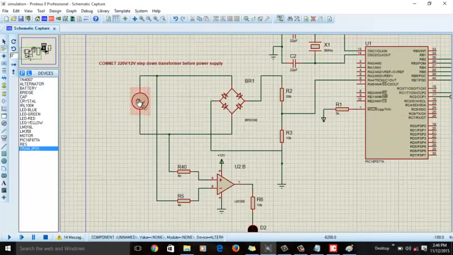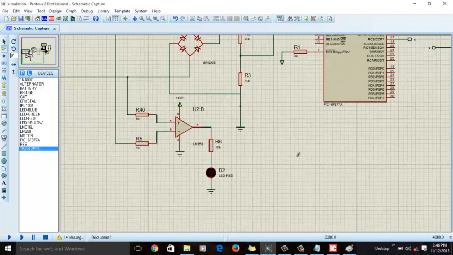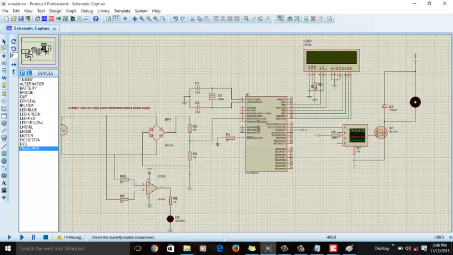And remember, you should make these points after the step down transformer. What I mean is, these connections should be connected with the low side of the step down transformer, otherwise 220 volt AC will definitely burn it.